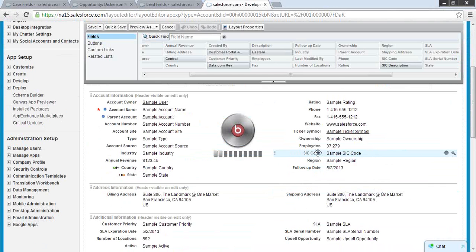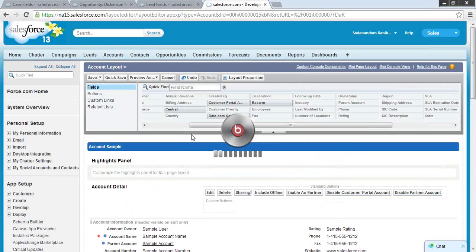But if you know the standard fields, or if you are knowledgeable about the standard fields, then you don't need to create the SIC description as a custom field. You can just drag it and leave it here. That will be available.